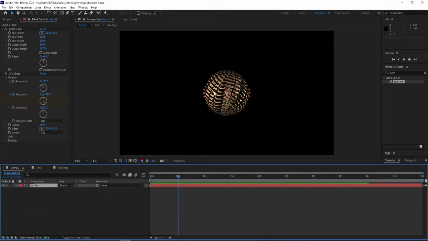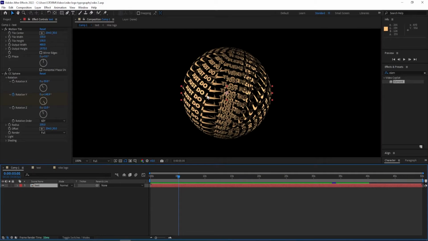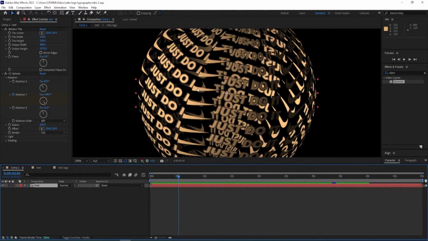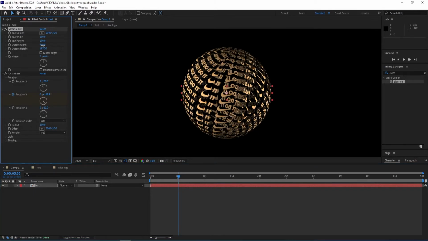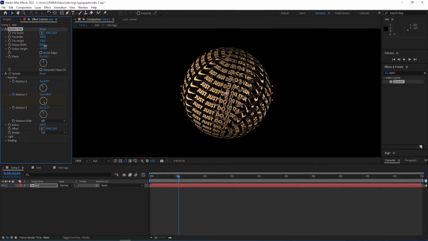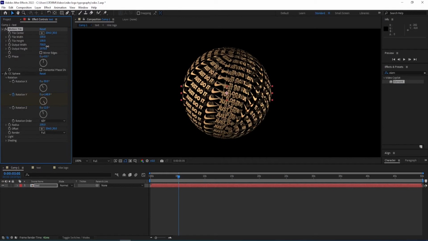Now let's have a look at it. If we zoom in, the full text over here doesn't show up, so we play with the output width. I'll keep it at 700. Now we can see it.